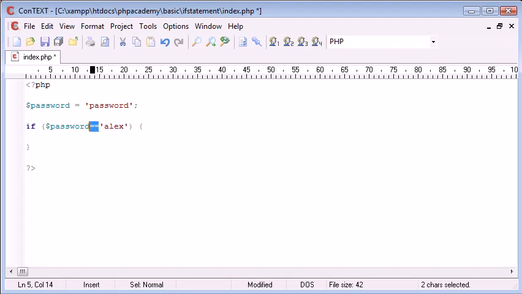If password equals Alex, now what this is doing is assigning it. So remember always to use the double equals. This is really, really important. Otherwise your code will work, you just won't receive the results you are trying to achieve. So if password equals Alex, echo, this is the correct password. Now you can see I've started my curly bracket here, I've ended my curly bracket here, and I've put a bit of indentation just so everything's easy to read.